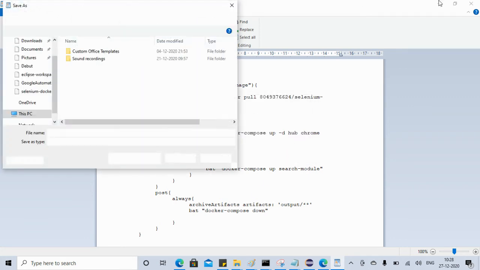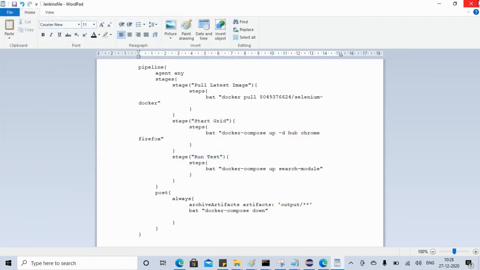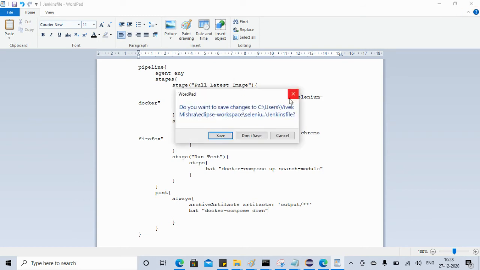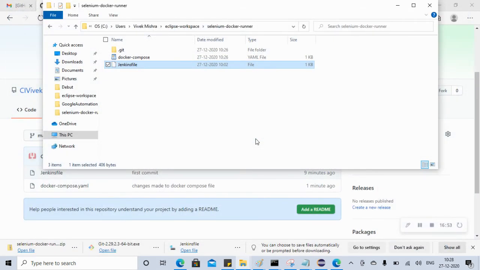So this is the thing. Now let's close it. Actually, we don't need to do anything here. Do not save because we did not make any changes. So this is good. So we saw, right?